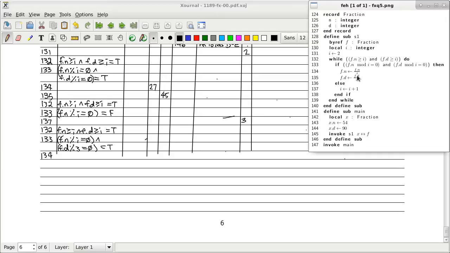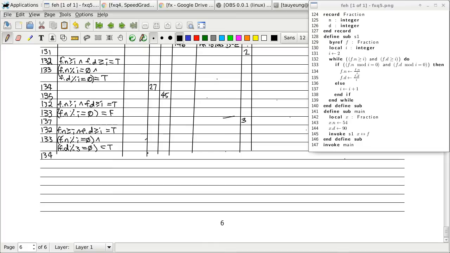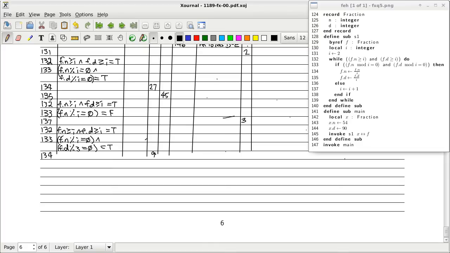We update f dot n by f dot n divided by I. I is 3 now, so 27 divided by 3 is 9. And that's line 134. On line 135, 45 is divided by 3, and the result is 15. Okay, and then we get back to line 132.